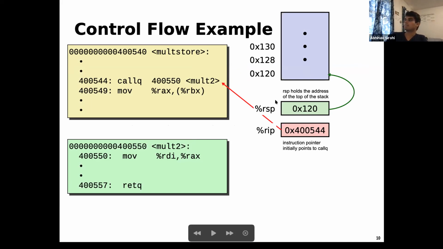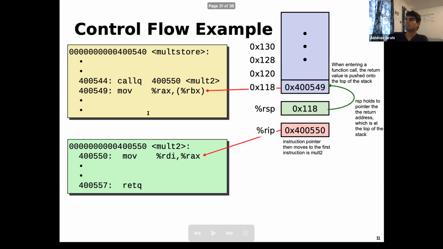So we know that RSP is our stack pointer. So it initially holds the address of the top of the stack. And RIP is the instruction pointer, which initially points to this call instruction, right? Which is 400544. We're not going to worry about the stuff it does in the middle and before and after here. We'll just focus on these parts. And then the instruction pointer moves to the first instruction in mult2 because the function was called and all of this execution of mult2 is happening.